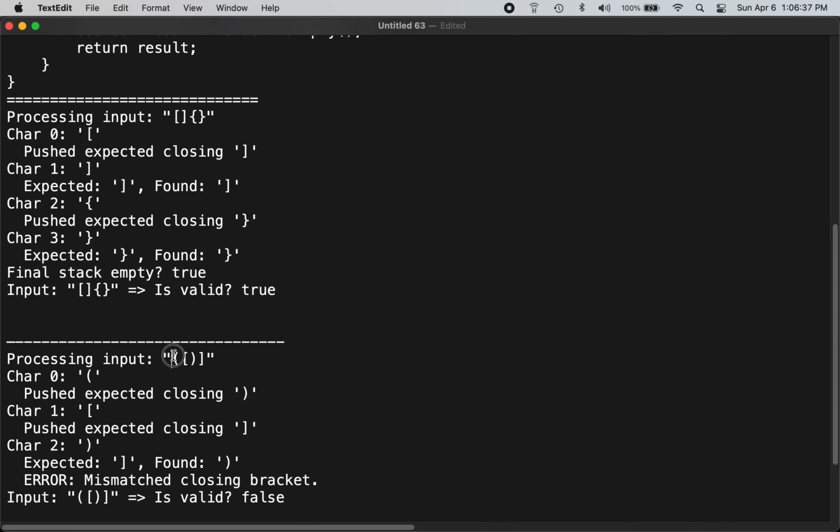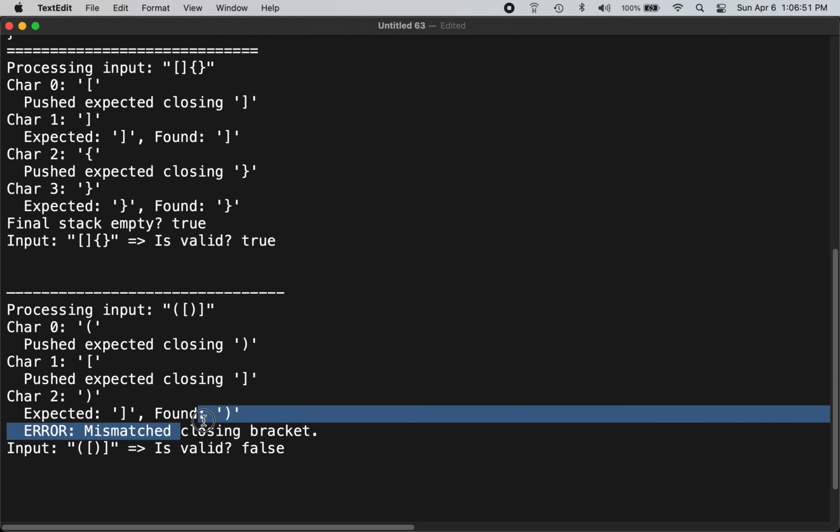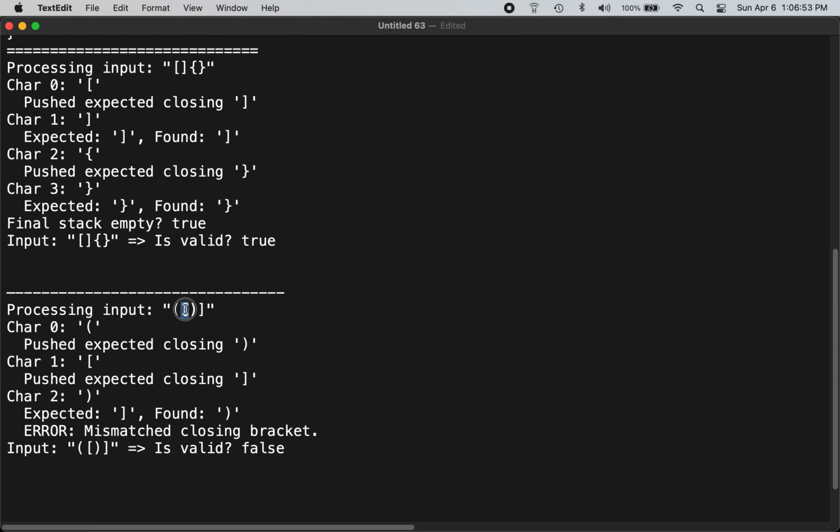In this case, you see the left parenthesis, and you push the right parenthesis, and then when you see the left square bracket, you push the right square bracket, and then when you see the right parenthesis, you pop and see the mismatch because the latest one on the stack is a square bracket, and then you got the parenthesis, and so it is not matching. That's it. It's as simple as that.